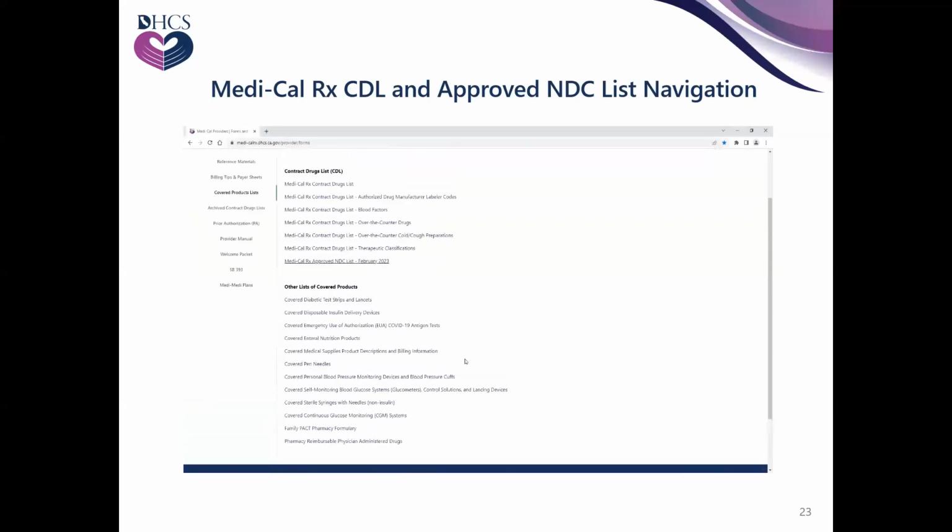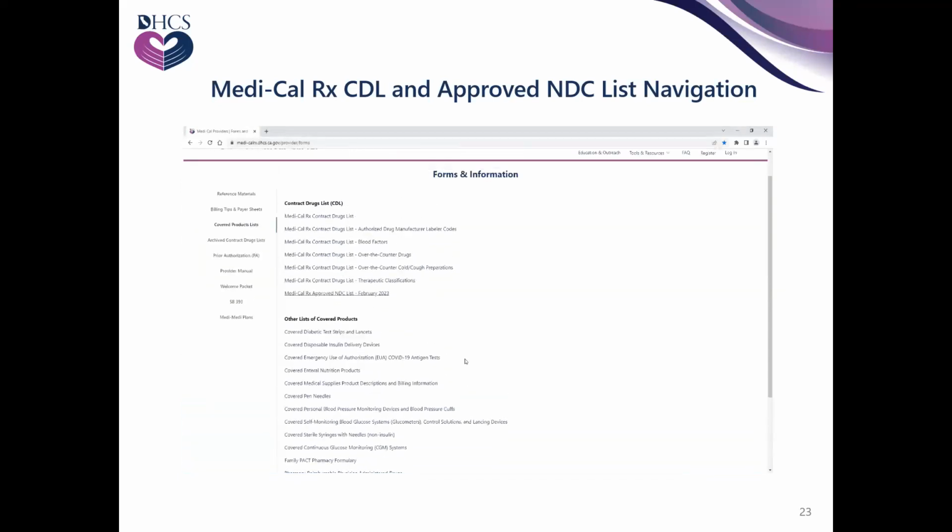Let's take a moment to summarize what we have reviewed. We looked at the covered products lists and reviewed the contract drugs list, or CDL, in more detail. We also reviewed how to look further into the CDL, such as determining if a Code 1 restriction is applicable and additional information regarding those restrictions. And lastly, we reviewed how to access and navigate to the approved NDC list, including its usefulness in relationship to reinstatement. Thank you very much for your time.